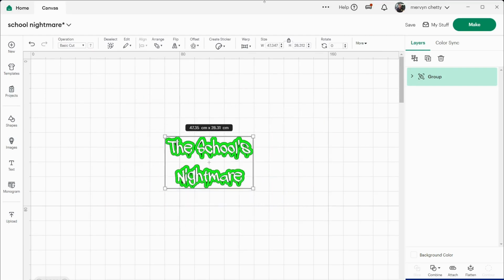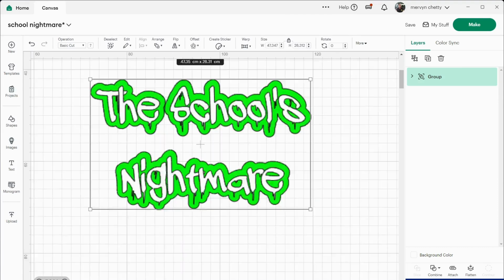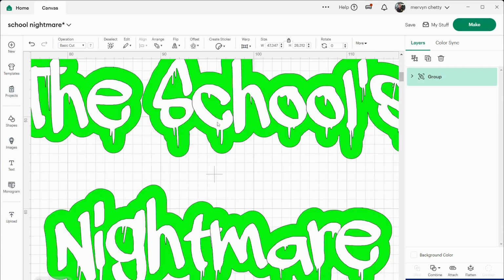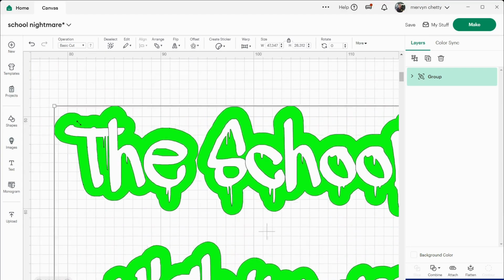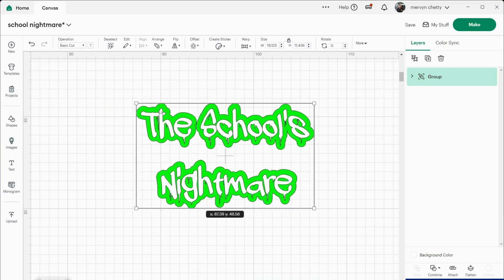So first of all, this is the interface for design space. On your left here, you've got your percentages to zoom in. I always keep it at 100. And if that's too big, you bring your image down. Just drag the image down.